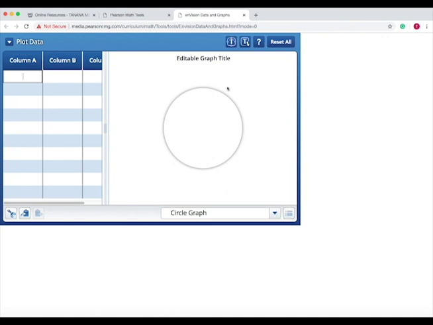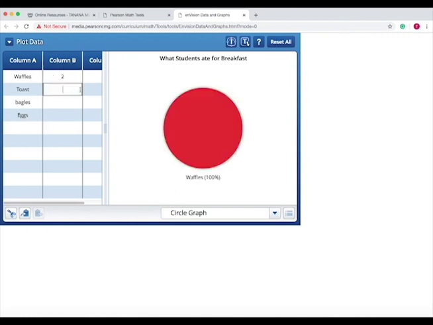So let's make a graph of what students ate for breakfast. For our categories, we're going to do each type of food, for instance waffles, toast, bagels, eggs. These are the categories that students said that they ate for breakfast. So how many students ate waffles? We'll put here 2 students, 3 ate toast, 1 ate a bagel, and 2 ate eggs. Now it shows us the percent of each of those categories. For instance, 25% of the class ate eggs, 25% ate waffles, 13% ate bagels, and 38% ate toast.